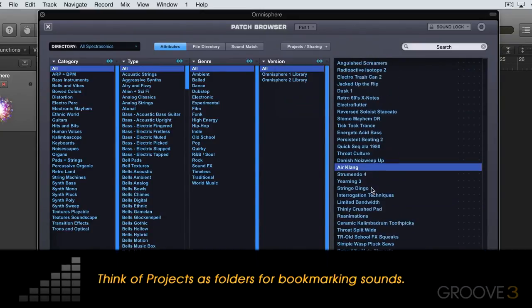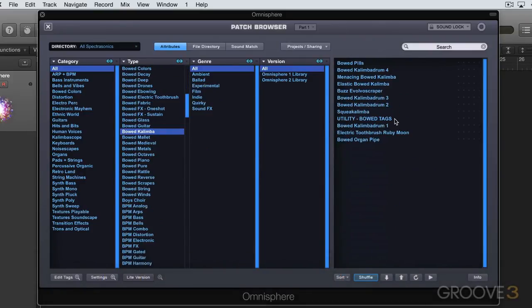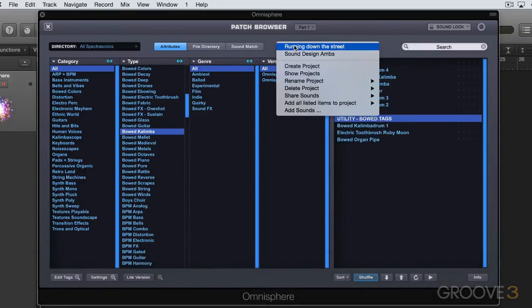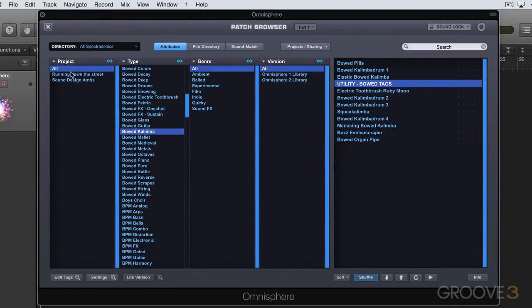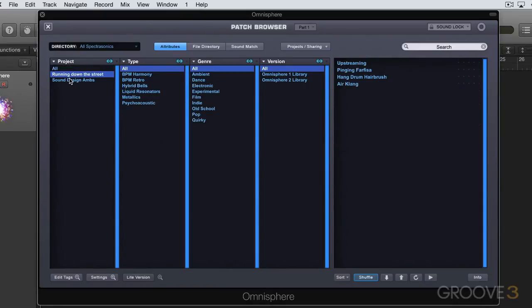So I'm just adding sounds as I'm going about my normal course of working. Maybe I find one there that I like that might fit this one, for example. And then when you're ready and you want to work on that project, you can then switch to project view from there, and you'll get all the sounds called up that way.